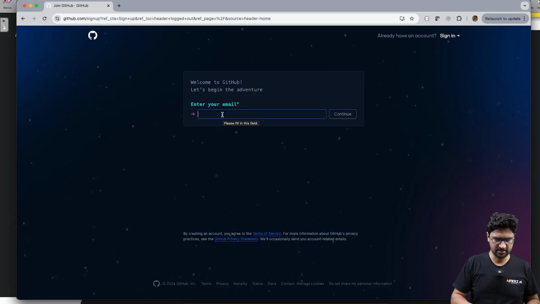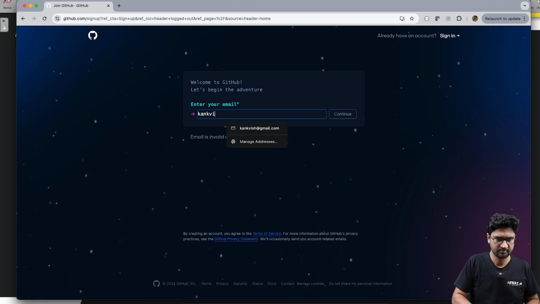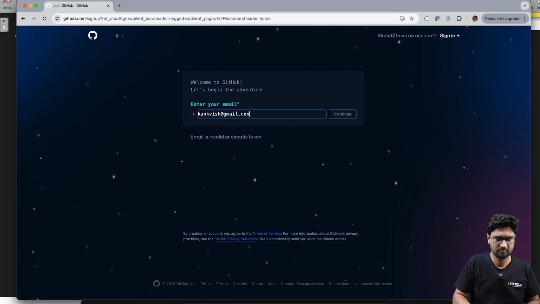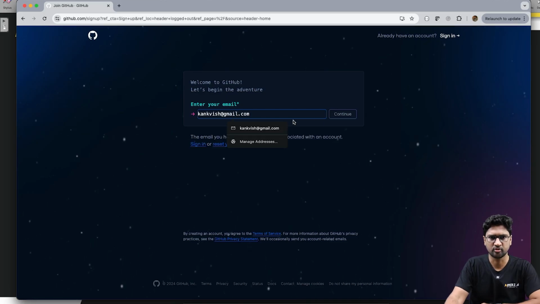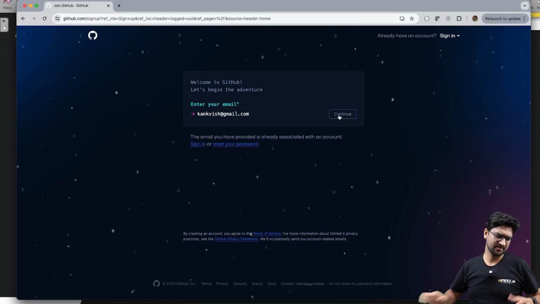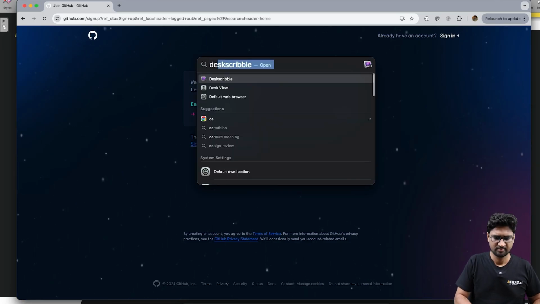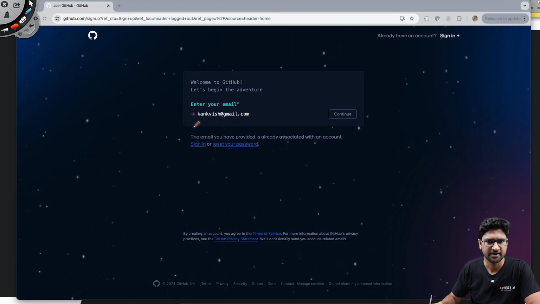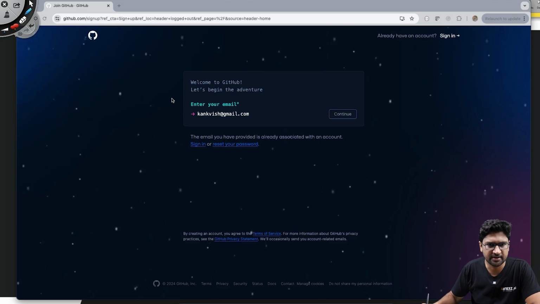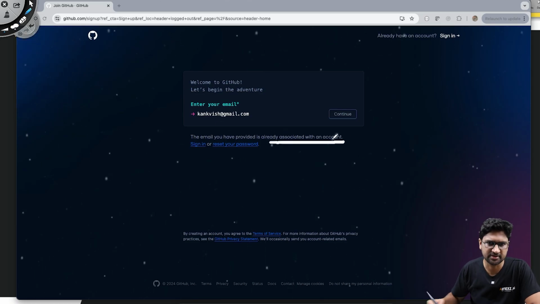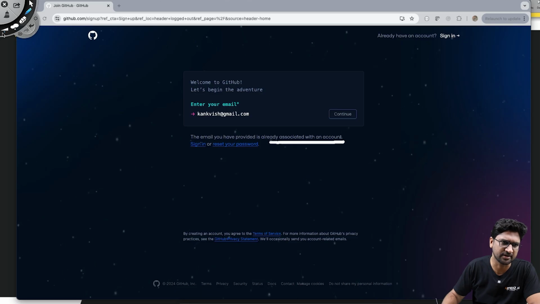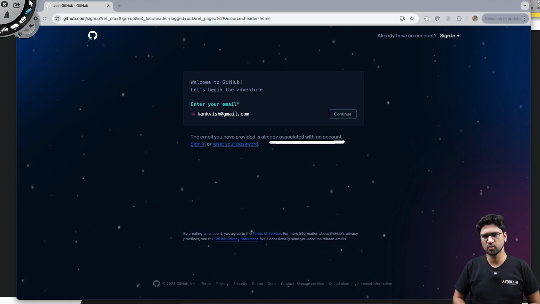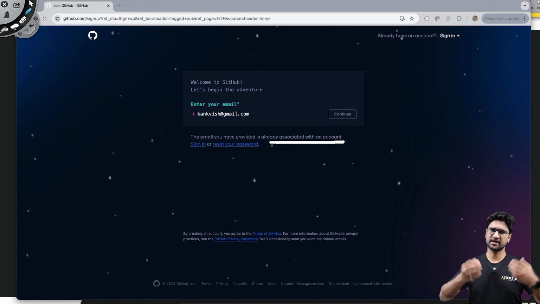Let's say that I put in my email ID and click on continue. Now if you can see here, GitHub is smart and it's saying that the email ID which I have used is already associated with an account. It means that I already have a GitHub account. So what I need to do is sign in. In case you don't have one, it will ask you for the prompts.